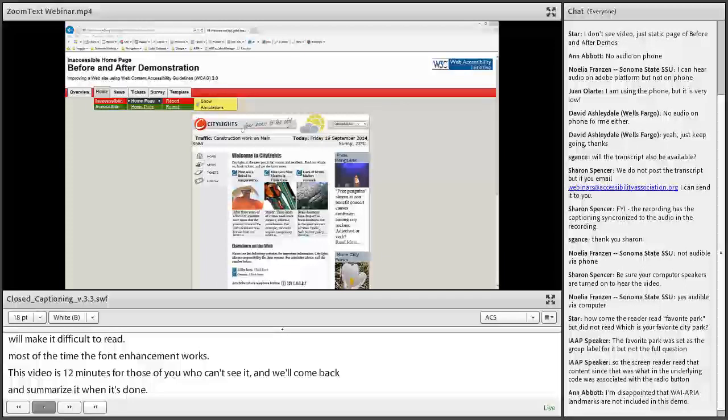This is a demo of how to test with a screen magnifier. Today we'll be using ZoomText 10.1 for Windows 8. ZoomText is the leading screen magnifier.